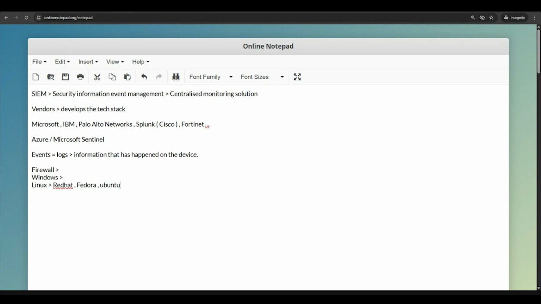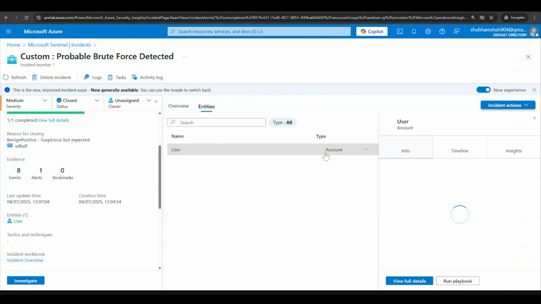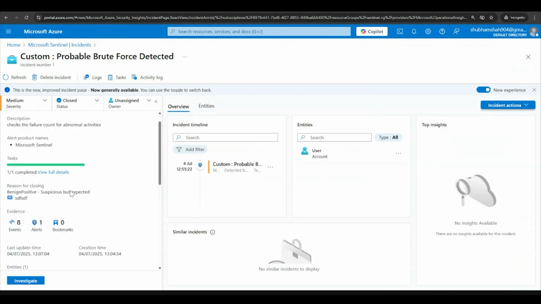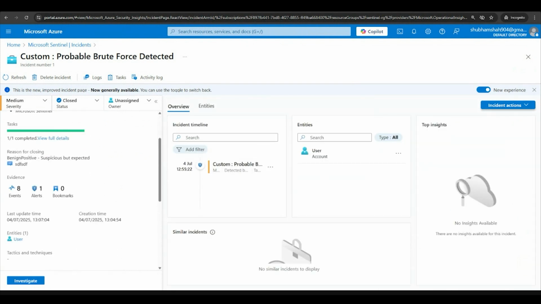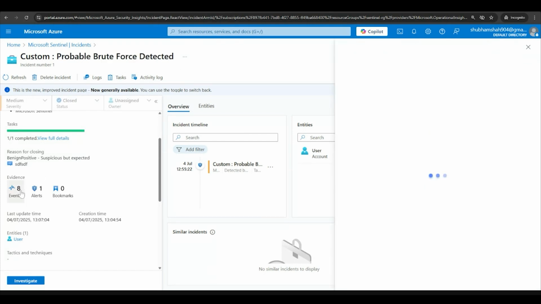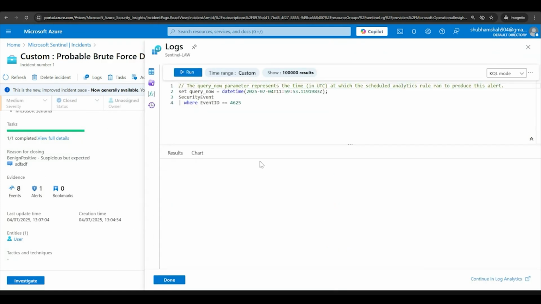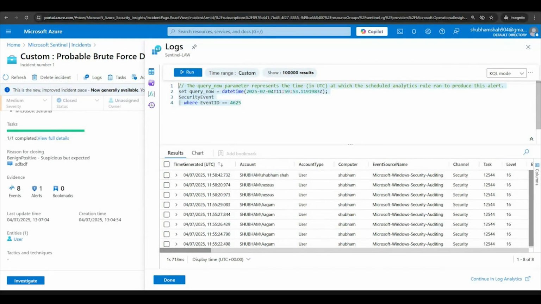After that, there are entities, overview, you have everything here. So on this incident, which events are part of the particular case would be presented. So a total of 8 events are combining for this particular alert. Let me open up the events and see. So there's a query attached that I have created. It says that, hey, security event, and give me all the logs or all the entries where the event ID is equal to what is mentioned, that is 4625.